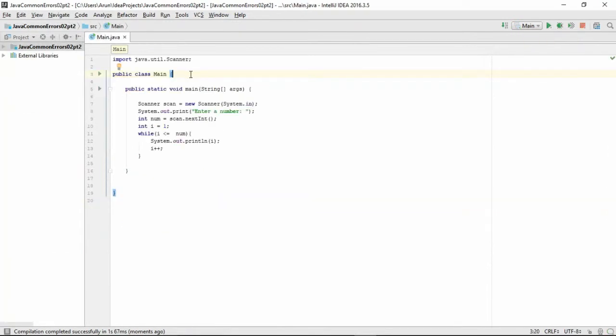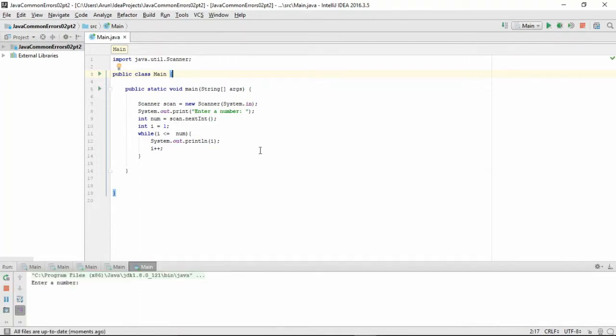Here's another scenario where you might come across this error. Here's a simple code that asks the user to input a number, and by using a simple while loop, it prints out all the numbers from 1 to that given number. So if we enter 5, it will print out 1, 2, 3, 4, and 5.